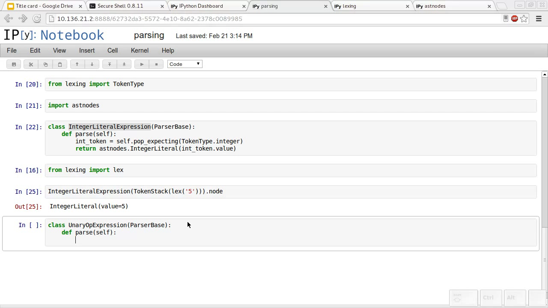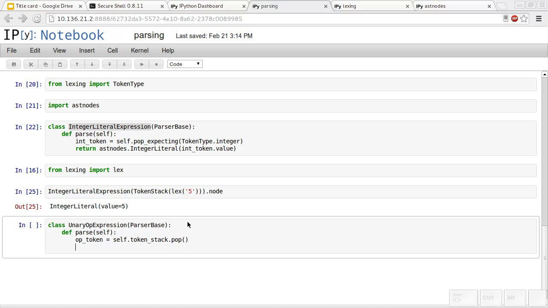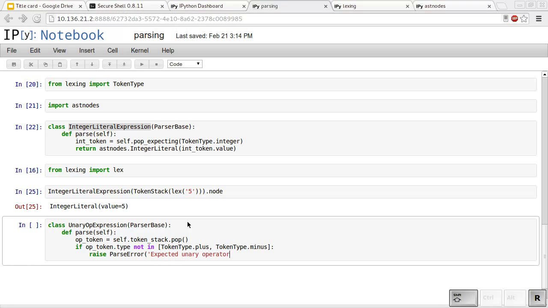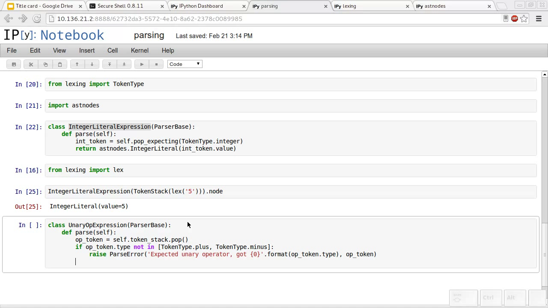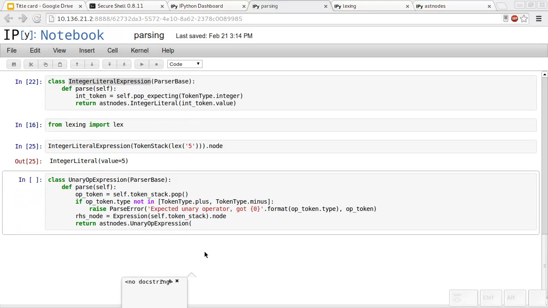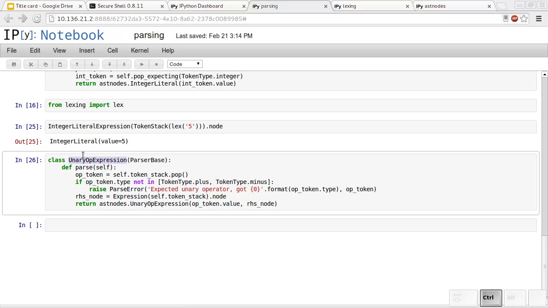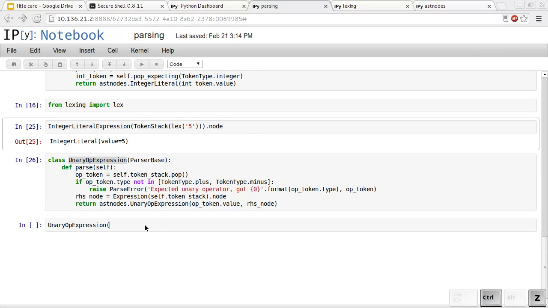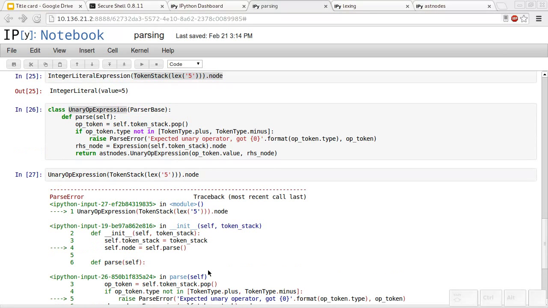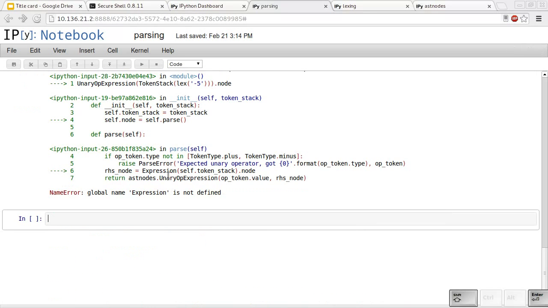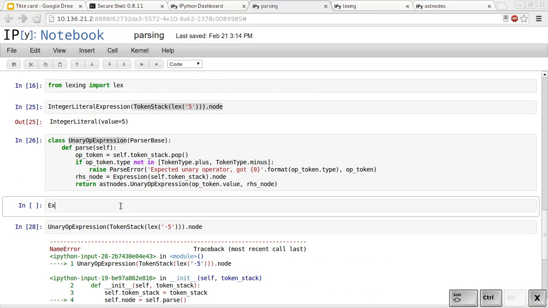So let's get the next token. Should be the operator, and check it's the right type. Okay, so that's got the operator out, and now we just need to parse the right-hand side. So let's check this works as we expect. Unexpected operator, got token type integer. Oh, well, that's true, because we gave it the right thing, so that should be -5. We haven't. Of course, we haven't.